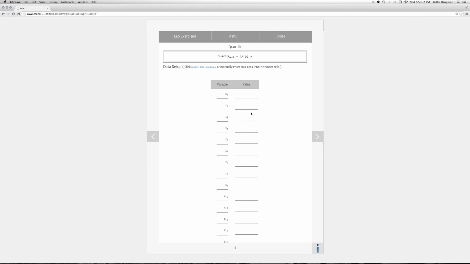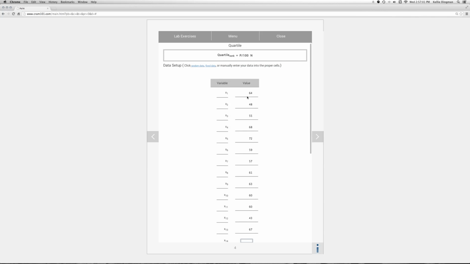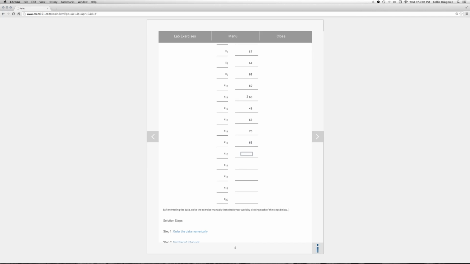And then we need to enter the data. So let's go through it. 64, 48, 55, 68, 72, 59, 57, 61, 63, 60, 60, 43, 67, 70, 65, 55, 56, 64, 61, and 60.